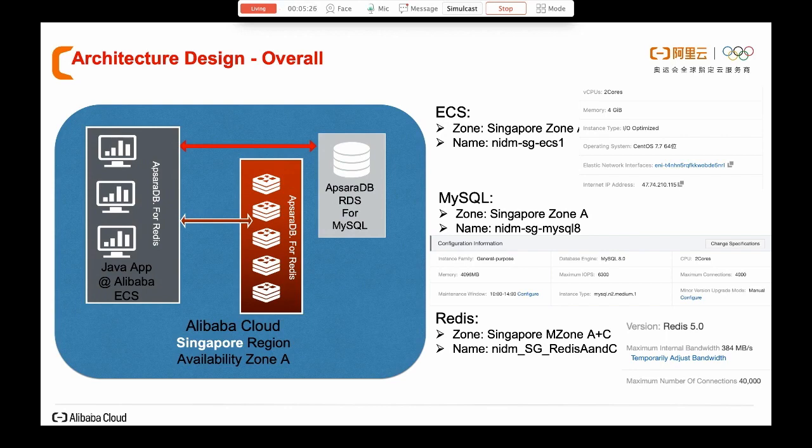Here the MySQL is 8.0 and is also a small machine, and the maximum connection for this particular MySQL is 4,000 connections. The Redis is Redis 5.0, and it has a maximum of 40,000 connections, which is much higher than the MySQL machine. That is the whole purpose of having the Redis here.